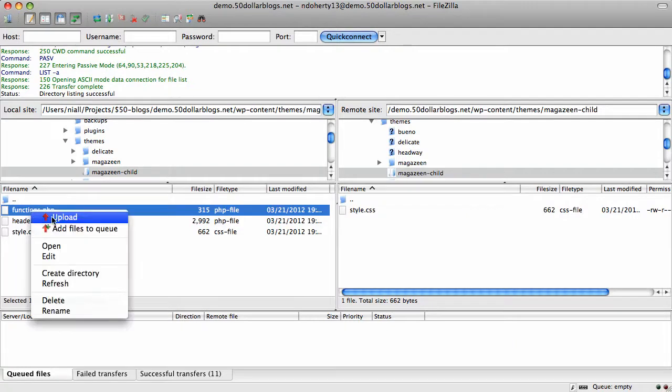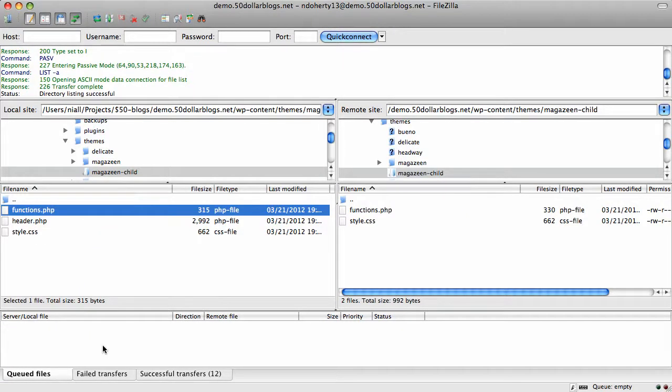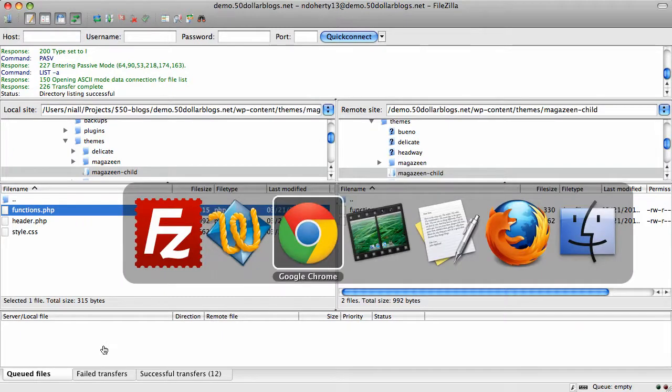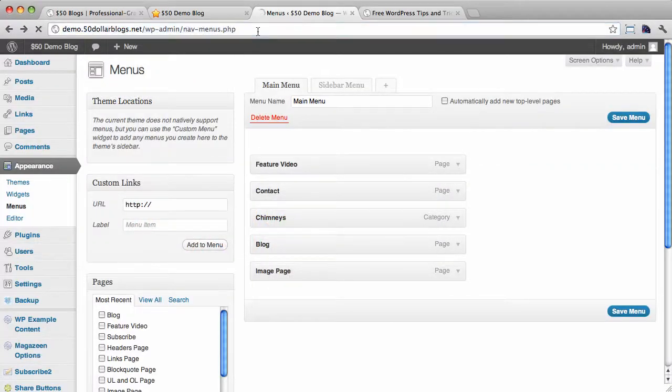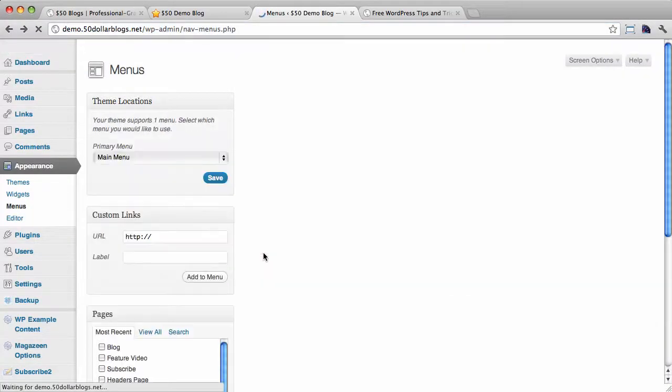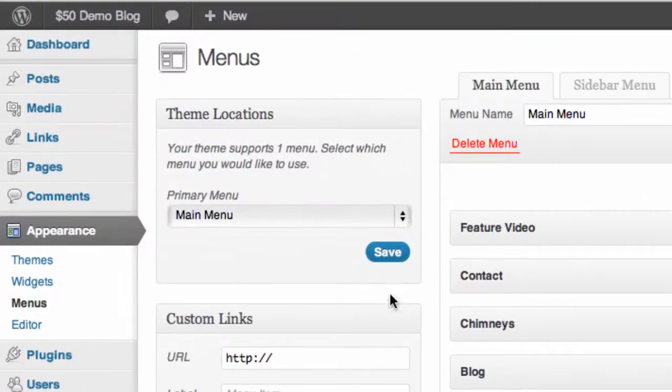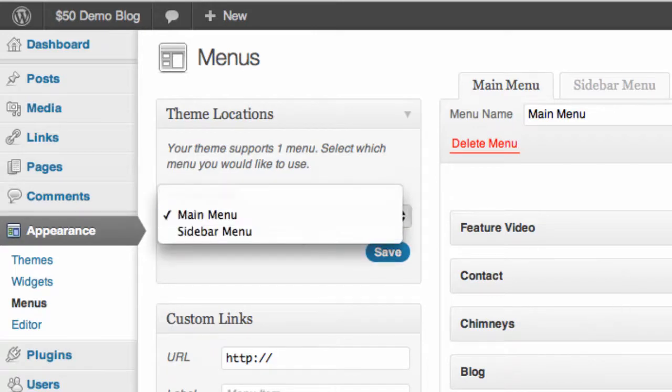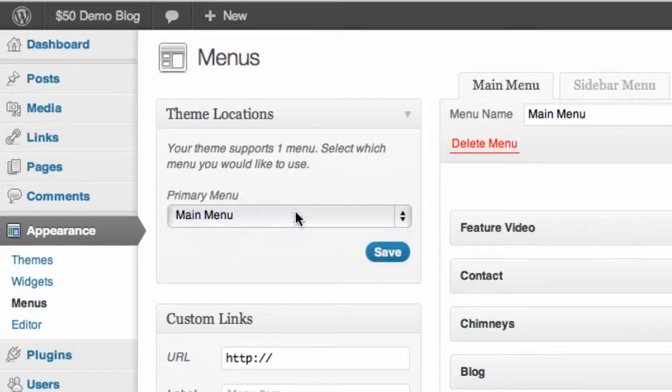We're just going to right click and hit upload. And once that is uploaded, we'll reload the menu control panel here in WordPress. Now you can see that the message at the top left has changed to tell us that the theme supports one menu. And we have this select box which allows us to specify which WordPress menu goes where in the theme. So we'll make sure that our main menu, which refers to this very menu over here, is the chosen one, and then we'll hit save.